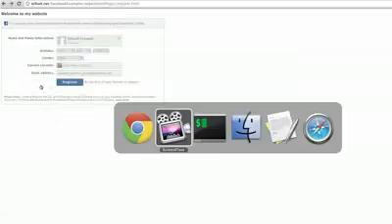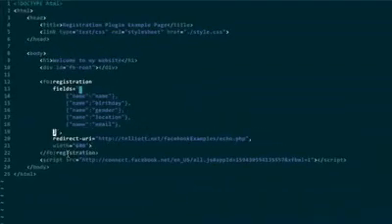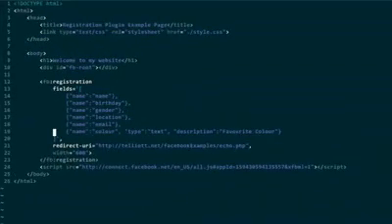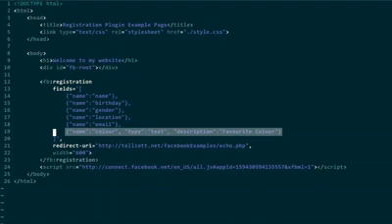Now let's look at adding a custom field into the registration plugin. Jumping back to the code, we simply add a new field to the bottom of the fields list, providing a name, a type, and a description.